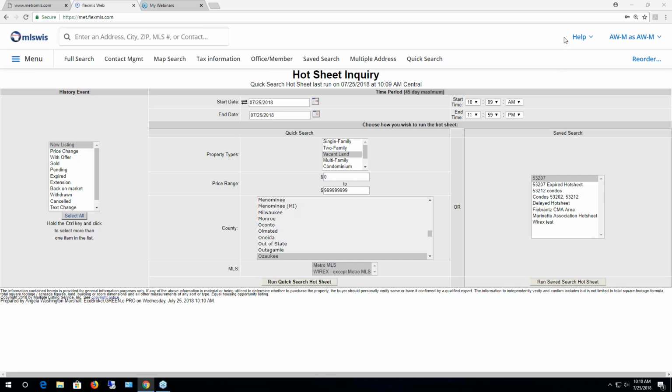All right, great. The next hot sheet is what we call a custom saved search hot sheet. So the searches that you see in here are searches that you have saved in your FlexMLS account that aren't attached to a contact. You would use them for any purposes here. So before I use any of these, I'll show you how to create a custom saved search hot sheet.